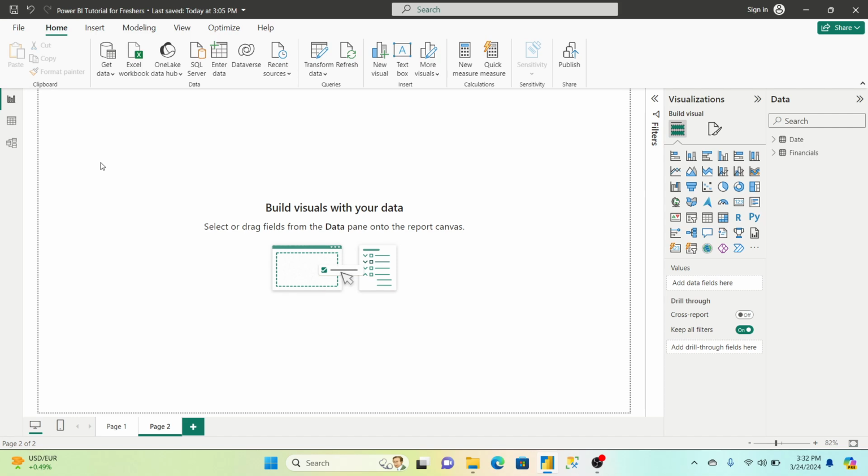The answer is, there are three views. First is report view. Second is data view, also known as table view. Earlier it was known as data view, now after the update it shows table view. And third is modeling view. Earlier it was known as relationship view, but you can say modeling view. So the first is report view, second is data view, third is modeling view.